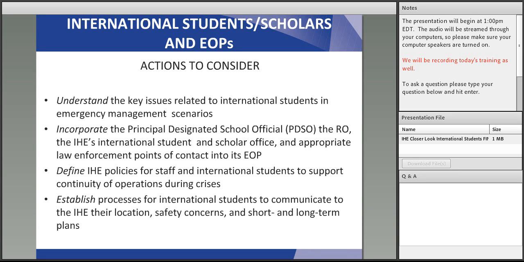Incorporate the principal designated school official, also known as the PDSO, the school's international student office, and appropriate law enforcement points of contact into the emergency operations plans. Do you know the PDSO on your campus and how to reach him or her during an emergency? Are they part of the planning process or involved in exercises? For law enforcement, do you maintain a current list of appropriate points of contact? How do you involve them in planning and exercises?